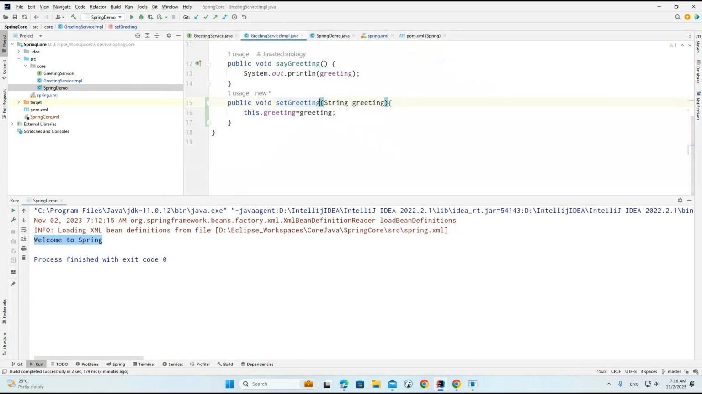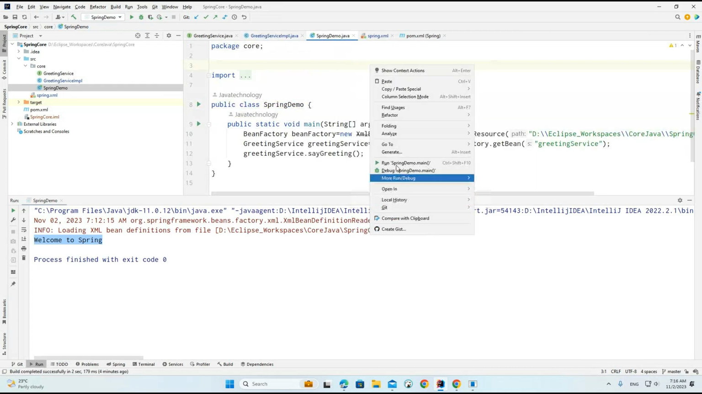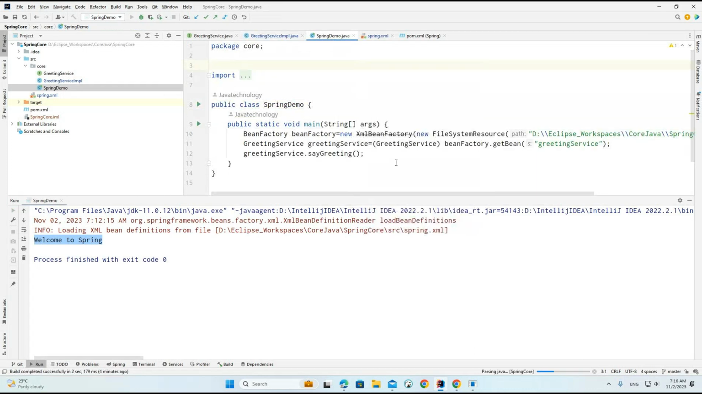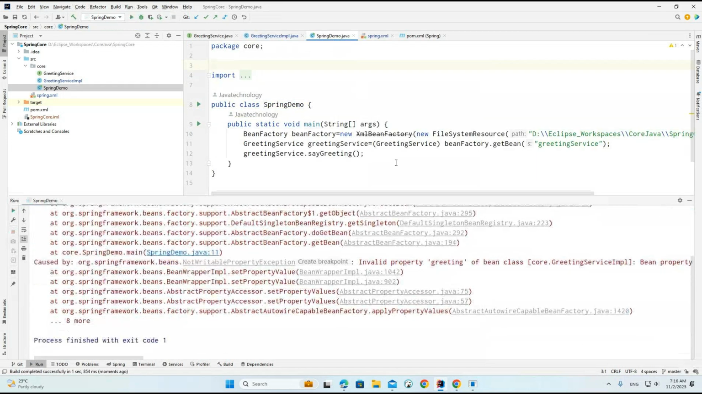So let's say I provide set greeting 123. Now I am going to run the same example. Now if you see, why are we getting this exception?